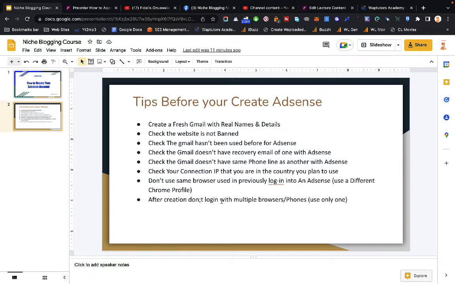So another tip is don't use the same browser you've used previously to log into AdSense. A simple way of doing this is to make sure you use Google Chrome and you create multiple profiles on Chrome. Creating multiple profiles on Chrome is pretty easy.